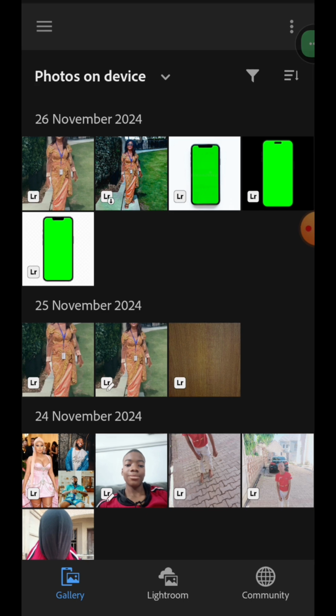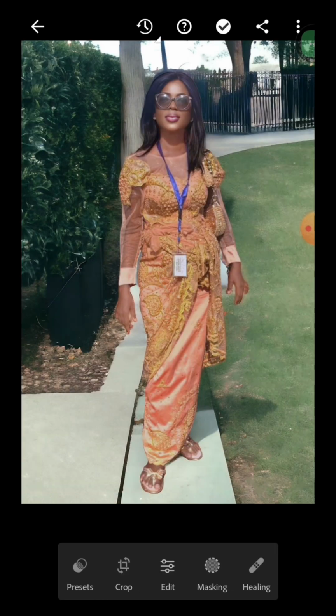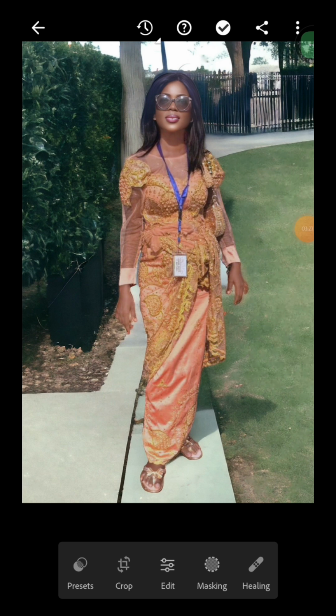Now the first thing you need to do is to select the image that you want to edit. So now I've selected the image. We are going to be learning how to use all these elements in Lightroom. In fact, these elements will link you to other elements in Lightroom. So the first one we see there is presets.